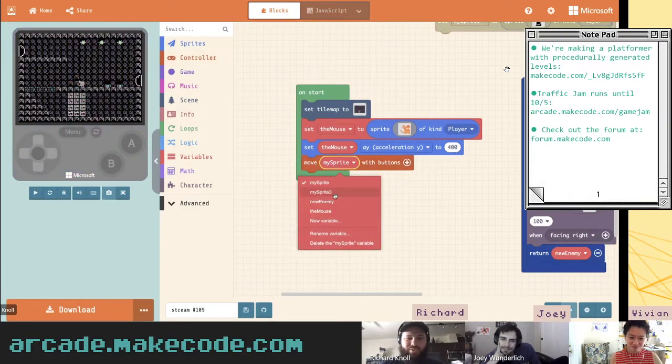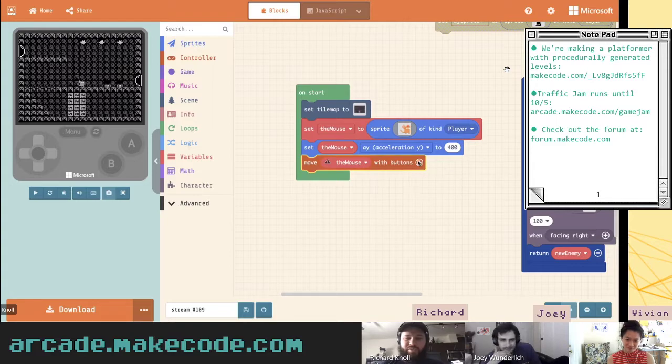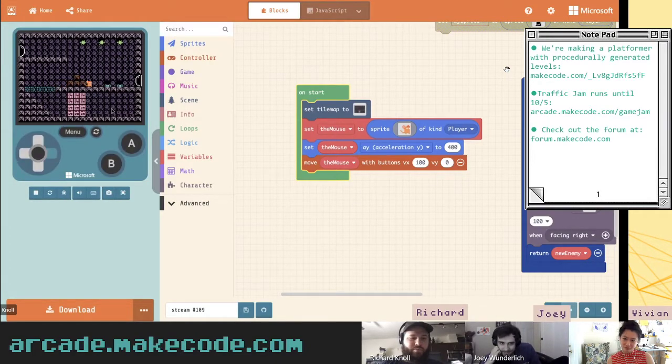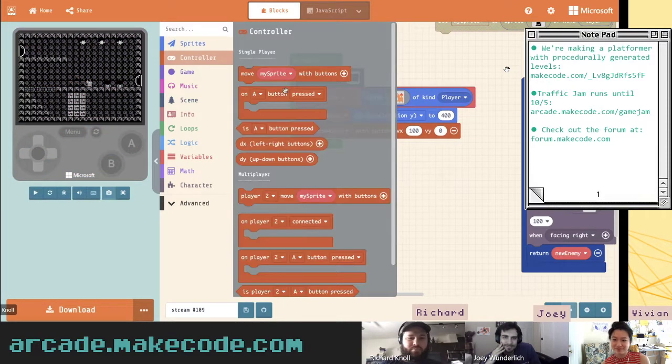And we're also going to do move with buttons, but we only want to move in the X, not the Y. So we're going to change the VY to be 0. Now we can move back and forth. Neat. All right, let's do the jump.